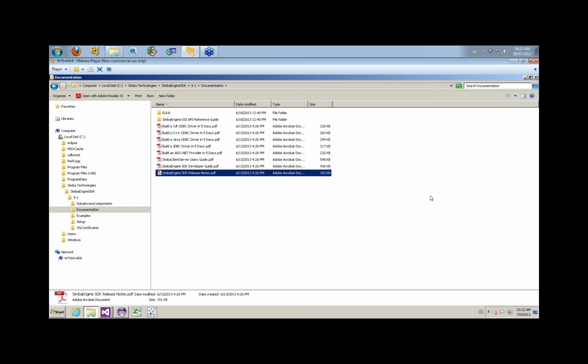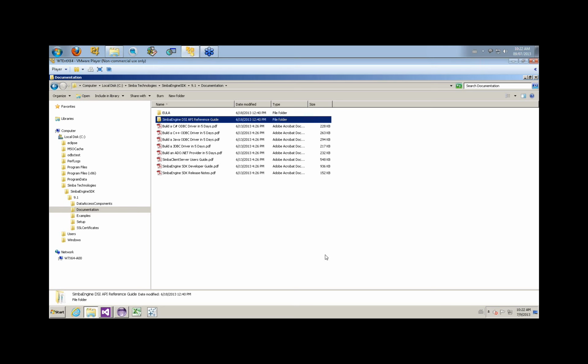We also have the release notes for what's new and what's changed in each release. And we have our API reference guide. If anyone's familiar with JavaDoc and the way that played out, we have a similar thing for our C++ DSI, which is the data store interface.